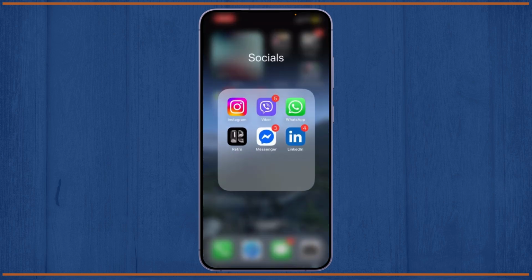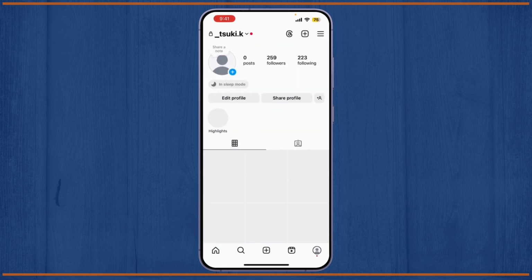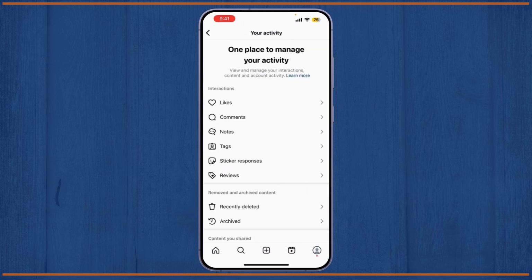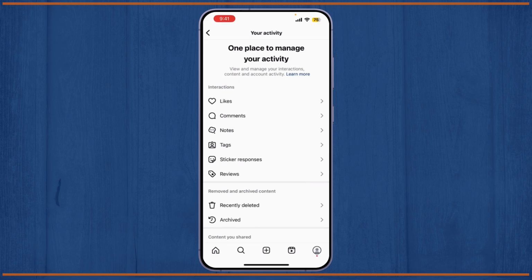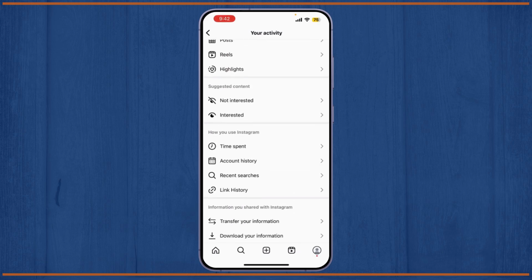First things first, open your Instagram app and make sure you're logged into your account. Go to your profile by tapping the profile icon. Now, tap on the three horizontal lines in the top right corner and select settings and activity. Now scroll down and tap on your activity. Now look for download your information. Tap on it.